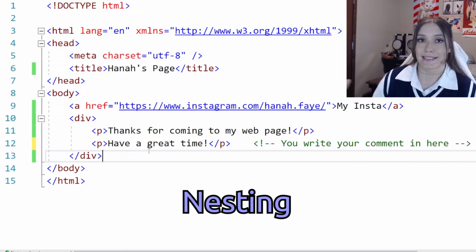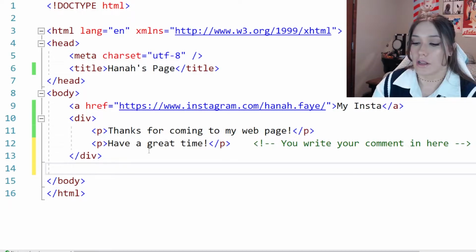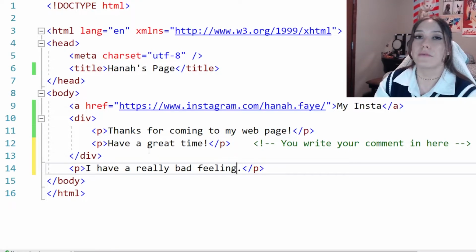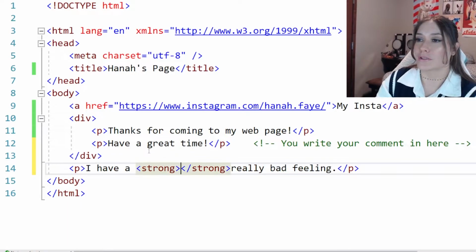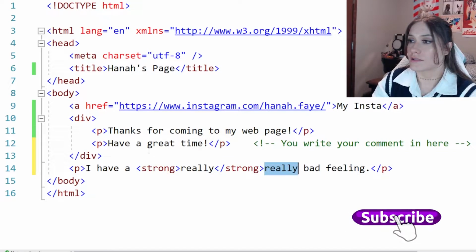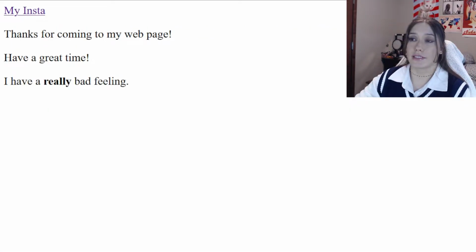Let's discuss nesting. Nesting is when you put an element within another element. If I just make a paragraph element and I say, I have a really bad feeling, but I really want to emphasize really by making it bold. Oops. So I put the strong element around it, which will make it bold. So that looks like this. It says I have a really bad feeling, but really is bold.